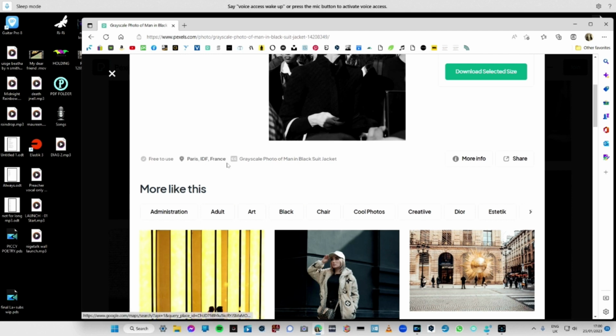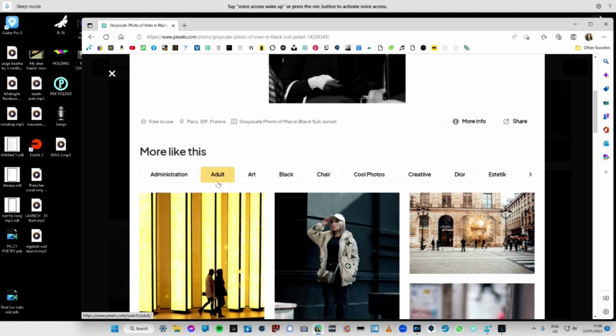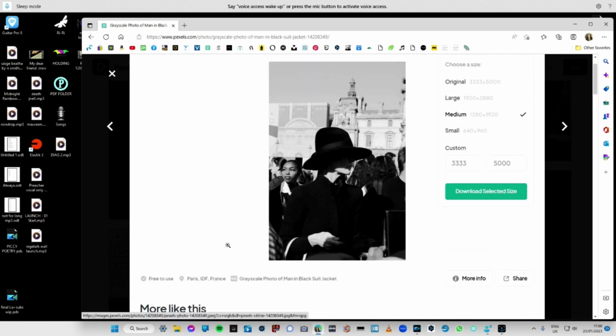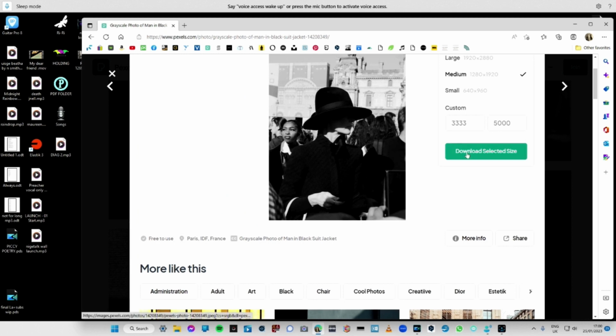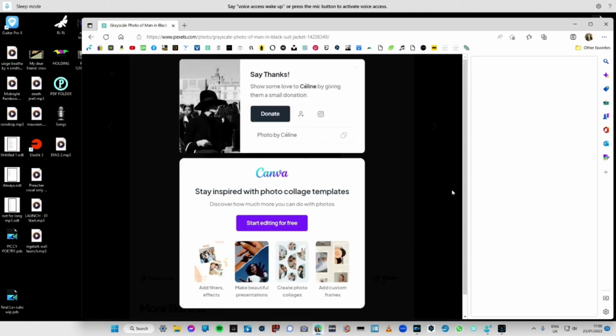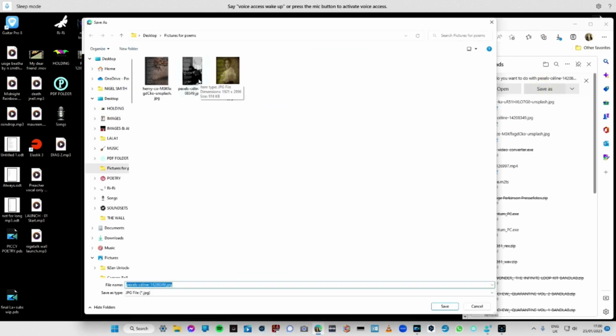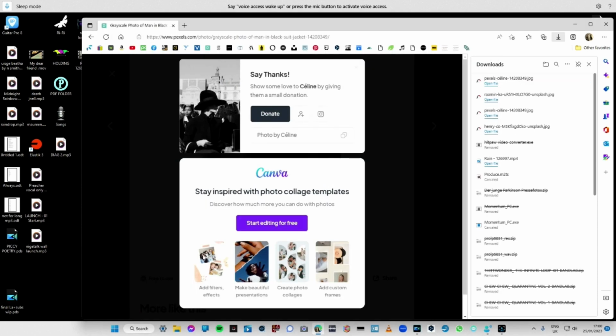Paris, grayscale. It's not a man, it's a lady. Anyway, that's the thing. You're looking for the free to use. So we download the selected size, 1280 by 1920. I'm going to save it to my little folder place. I did one earlier just to see what it would look like. There you go. Boom, save. Replace the one? Yes, we'll replace it. Thank you.